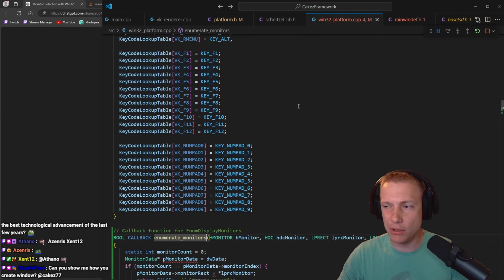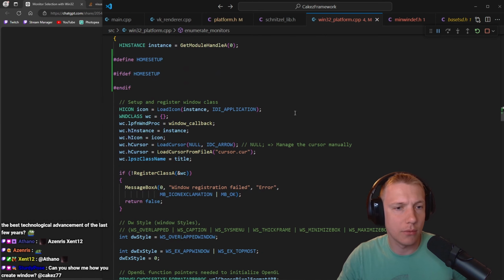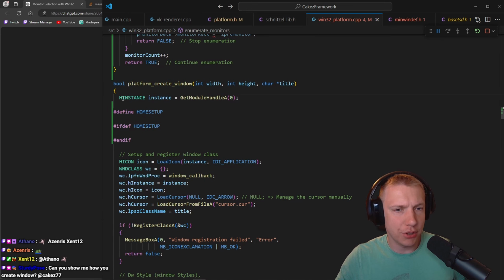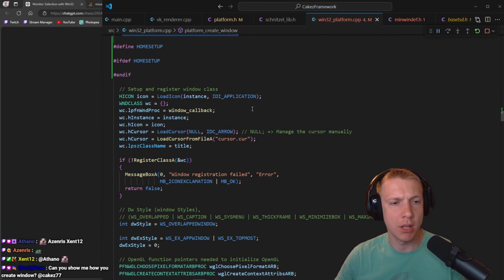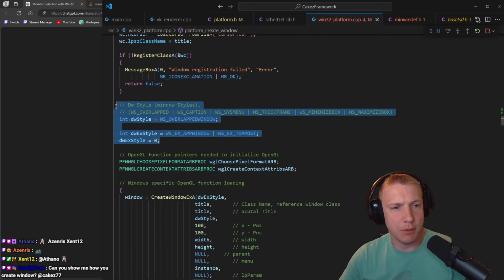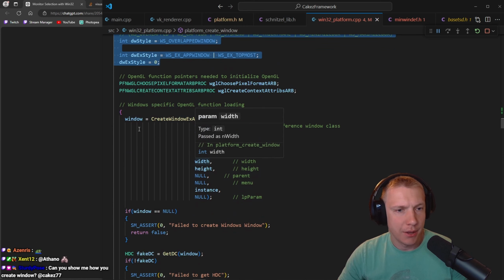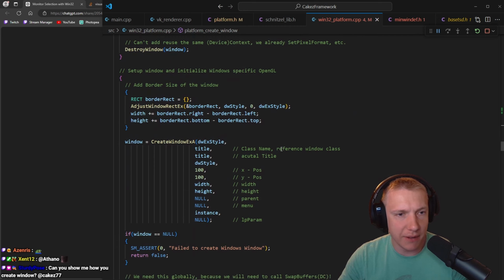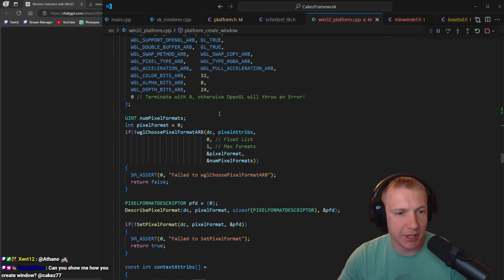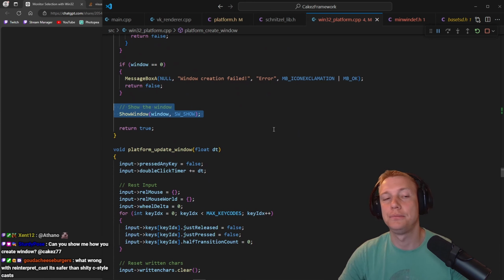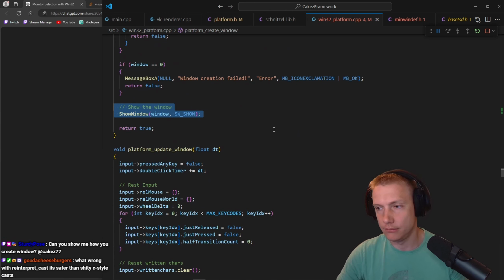Can you show me how you create a window, Cakez? Yeah, like here. We get the module handle, then window class, register, then we set styles, then we create the window, and a bunch of OpenGL stuff is done. But essentially, if we skip the OpenGL stuff, we show the window. That's essentially how I do it.